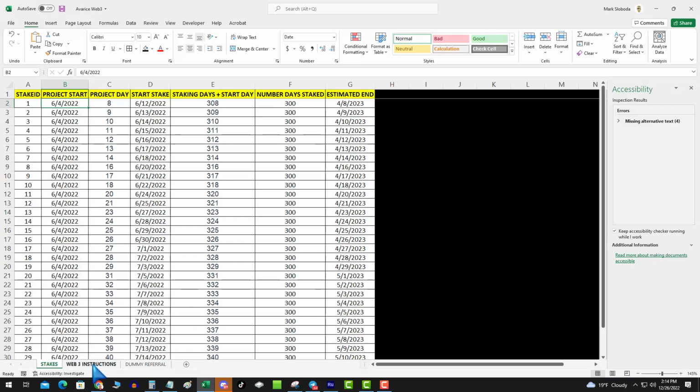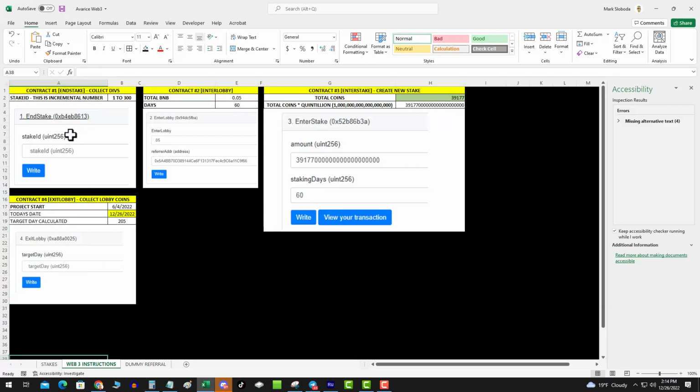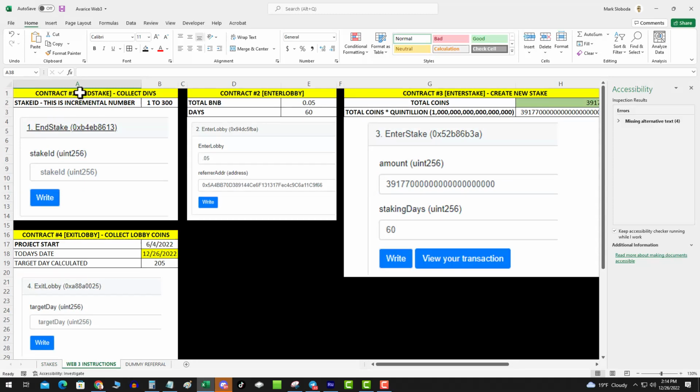So let's go over to my Web3 instructions. This is contract number 1, end stake, which collects divs. The stake ID can be 1 to 300, and you simply put the stake ID and hit write. That's it. Now, if you want to enter the lobby, which not a lot of people are participating in right now, so I can get an exponential amount of coins. Again, putting a single cent more into this project is risky because the website is down. We don't know if there's a back door where they can steal all those divs. I think, personally, if they were going to steal the divs, they would have stolen them by now.